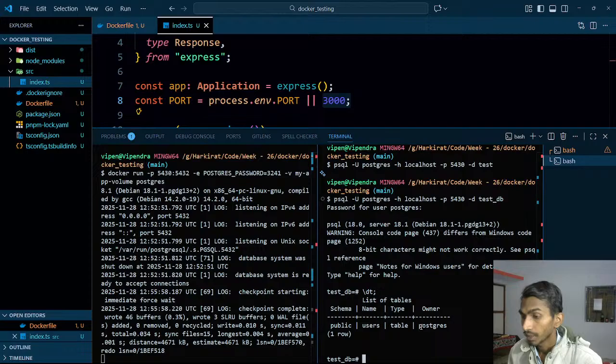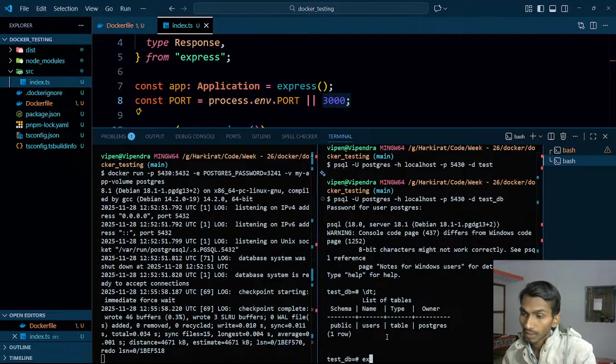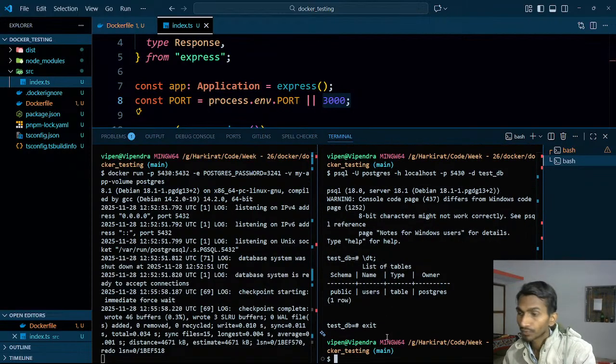This way we are done here. Earlier, whenever we stopped the server, we used to lose the database as well as the content inside it. Now, as we have used volumes, we will not lose that. Let's check. First of all, we'll exit it.